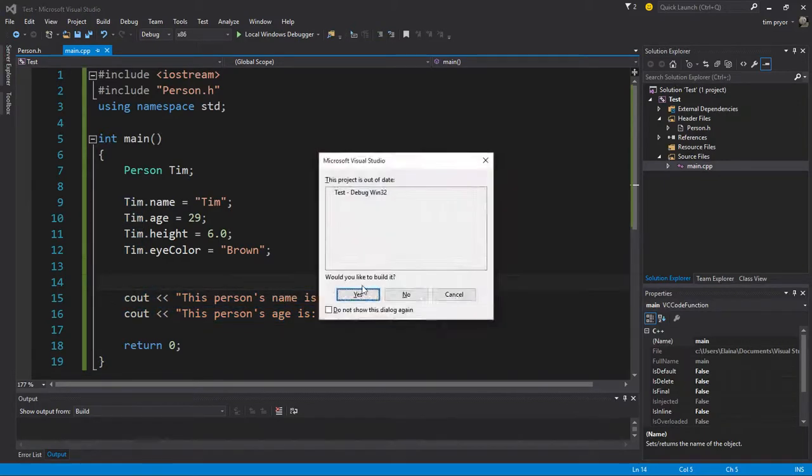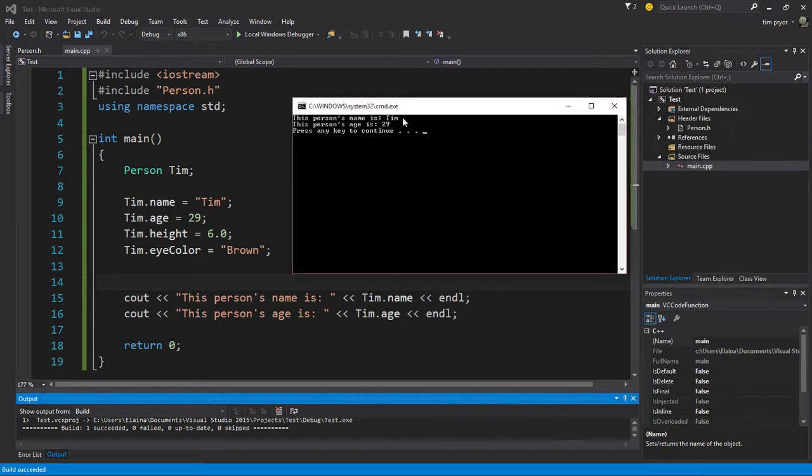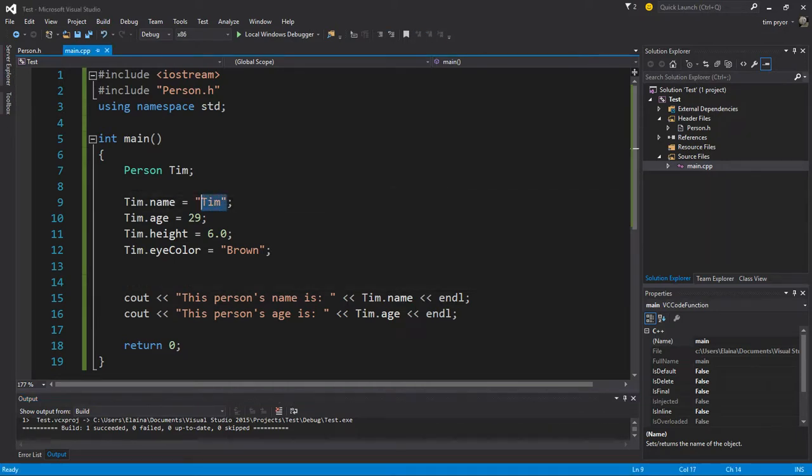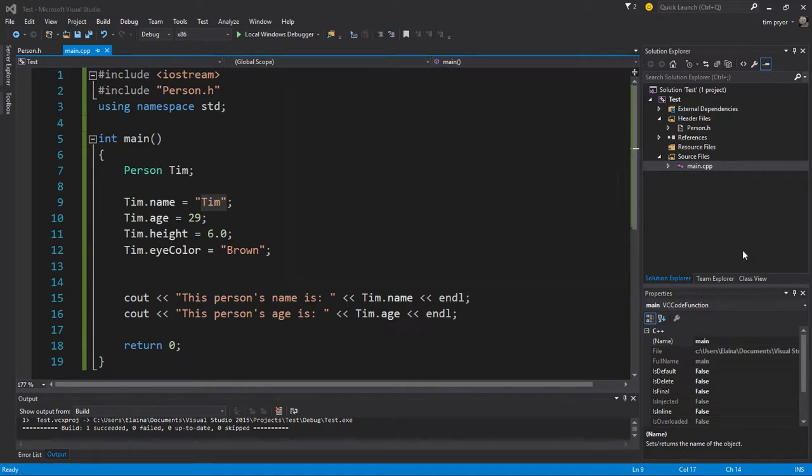Let me go ahead and run this program. And check this out. We see Tim.name returns Tim, exactly like we said. Age is 29. Look at that. So there we go. We have age right here that we've specified. Height, eye color, all these sorts of things are now stored inside of that struct. So that's something to take a look at with the members here.